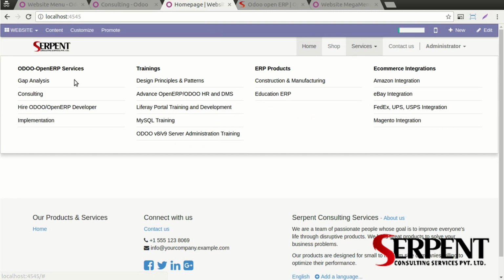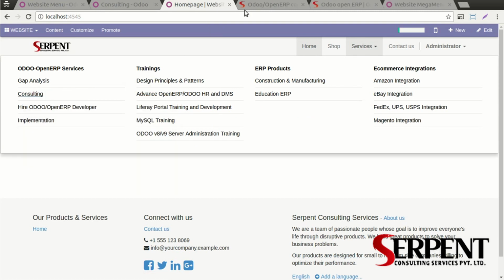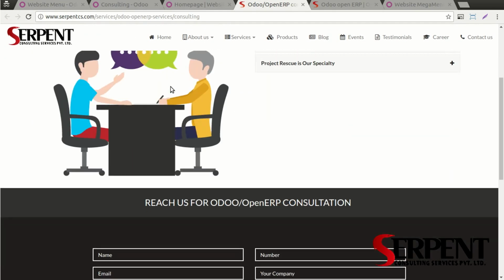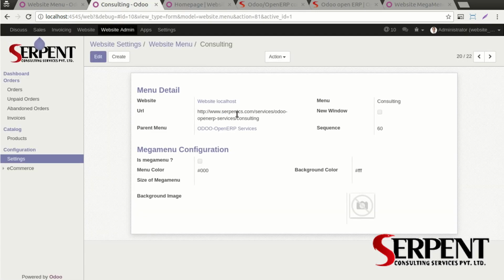Now if I click here and click on consulting in a new tab, as you can see here, it will open the consulting page. So basically you can give a dynamic URL as per your requirement.